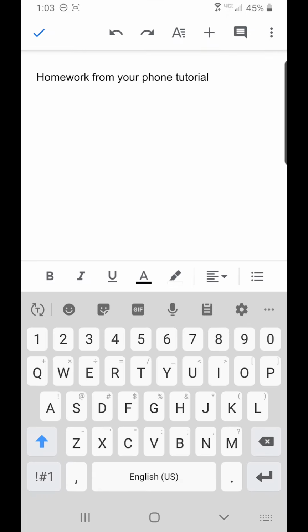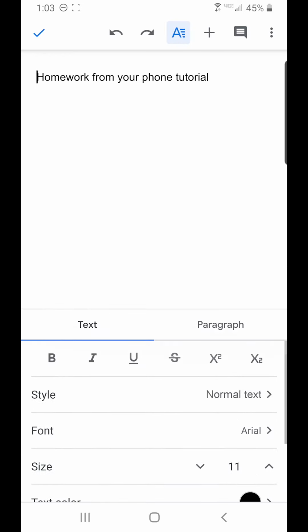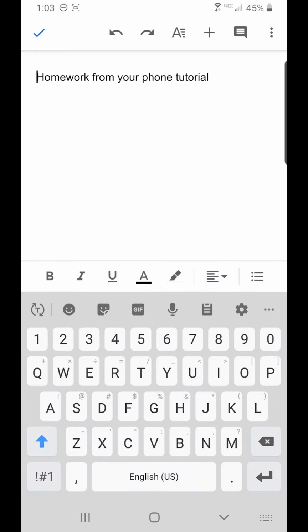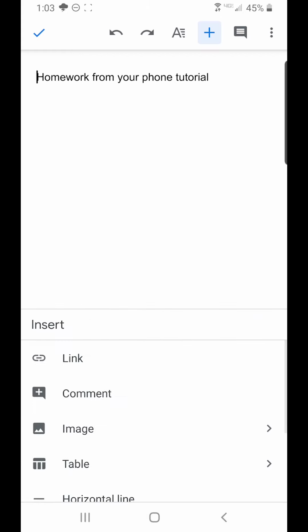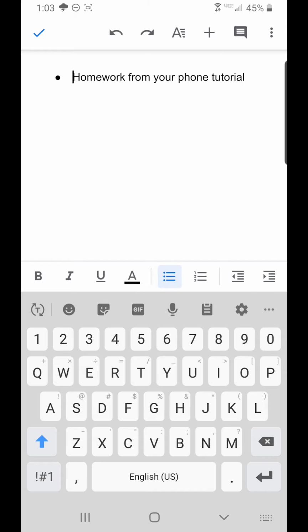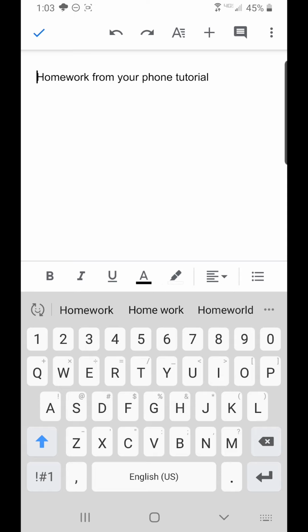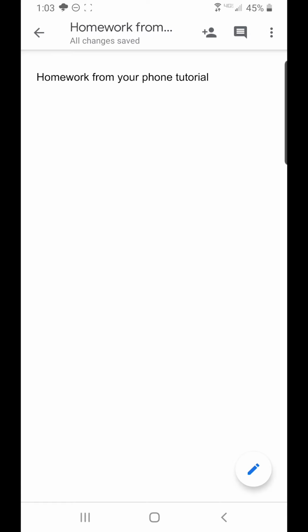You can click the little A with the lines next to it. You can adjust all of the content to where you can maybe make it MLA format, APA format, whatever you need. You can click the plus and you can insert images, page breaks, links, whatever you need for your paper. You can add bullet points, you can indent, you can unindent, etc. Everything you do on a Word doc you can do in a Google Doc. Just click the little plus button to make sure it's all saved.